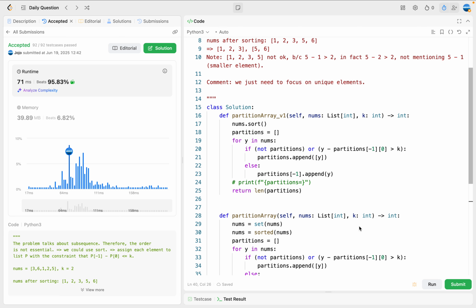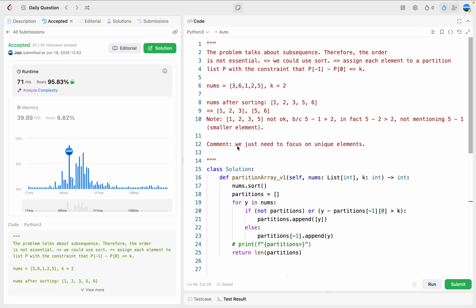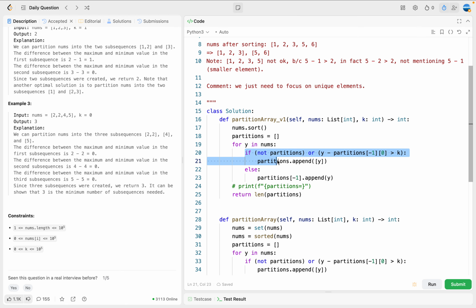Actually, the core logic is the same, but it's important to notice that we could focus on unique elements, and also this line, how to explain it in plain English.